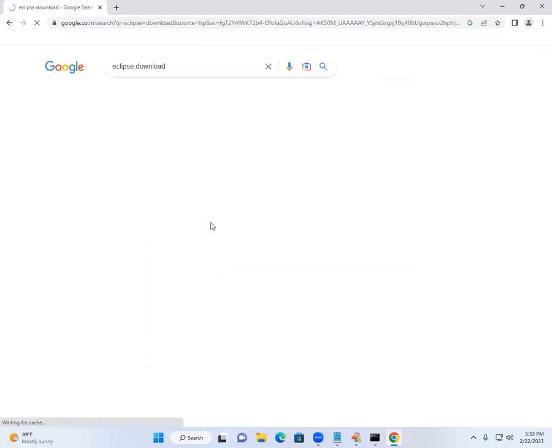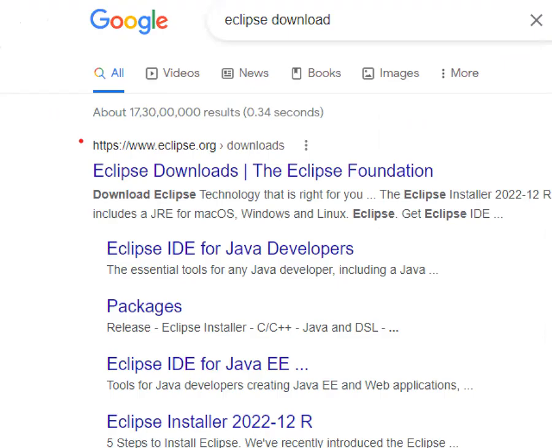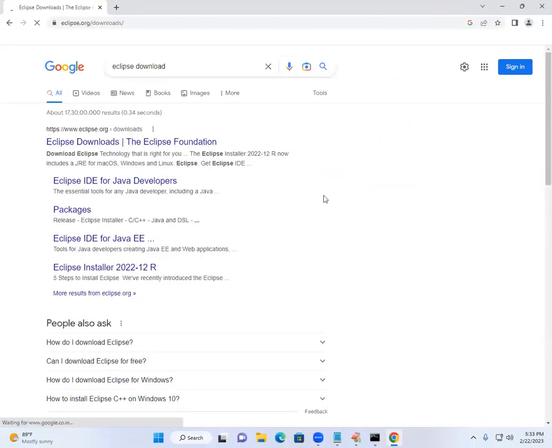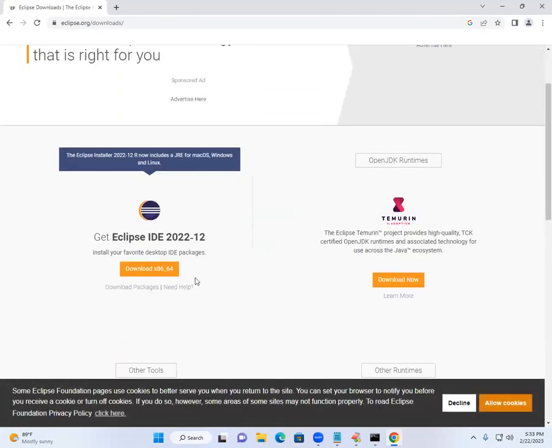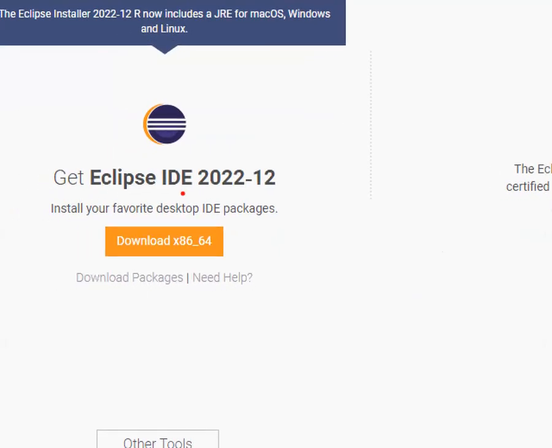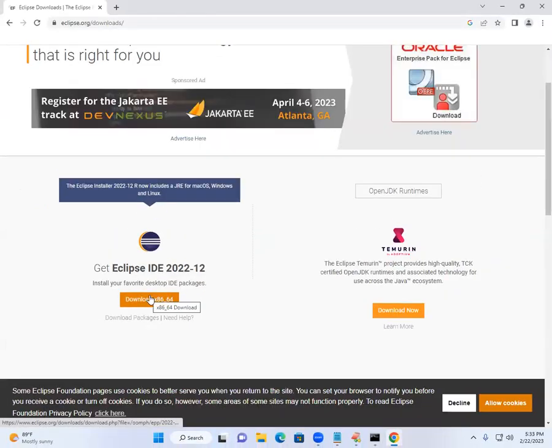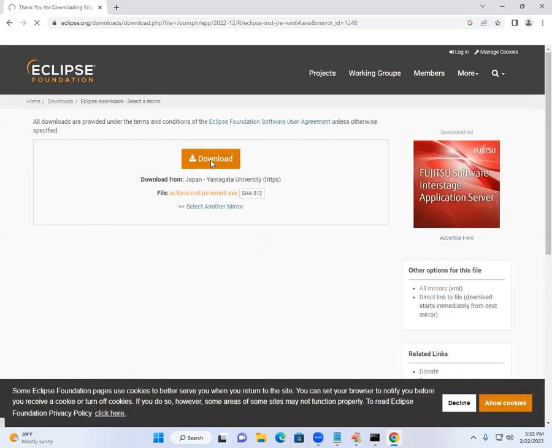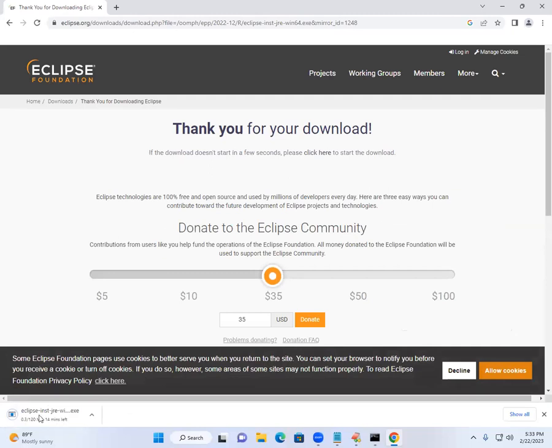If you type Eclipse download, almost the first site only, you observe. Eclipse.org downloads. Okay, here you observe: Get Eclipse IDE 2022 December. It is the latest version. March is coming next. You can click this download button, then it is going to be downloaded. After downloading, here Eclipse is downloaded. 1 minute.